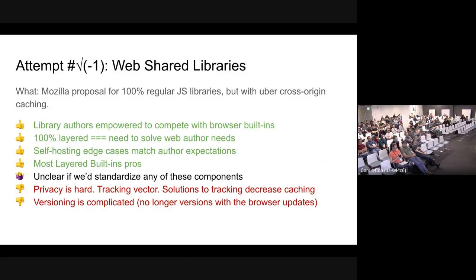But it's basically, what if these things were legit, actual, regular JavaScript libraries? The browser doesn't know anything about them, except we add some hooks to do really powerful cross-origin caching while still being privacy preserving. And that last bit is the tricky bit. This has all the advantages of the other layering approaches. It has the author expectation advantage of authors not expecting isTrusted to work because it's just a JavaScript library.